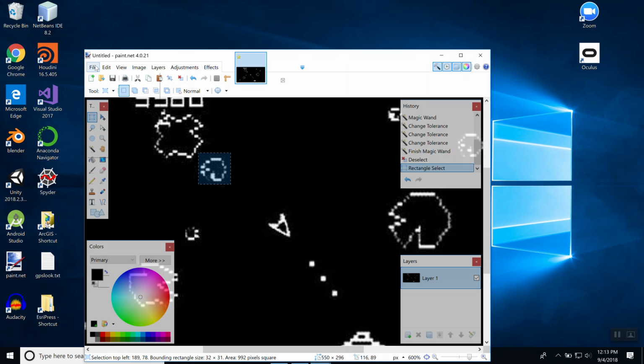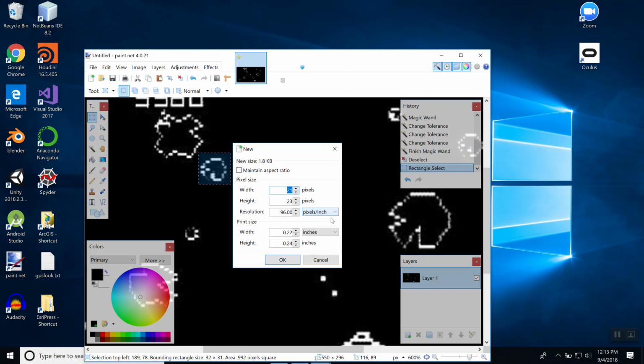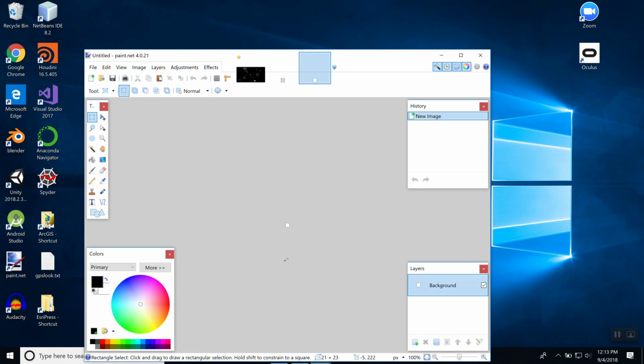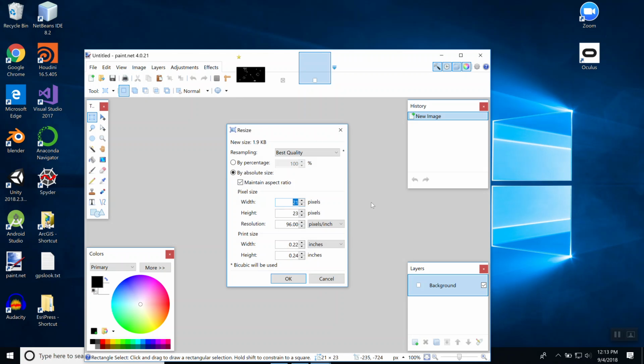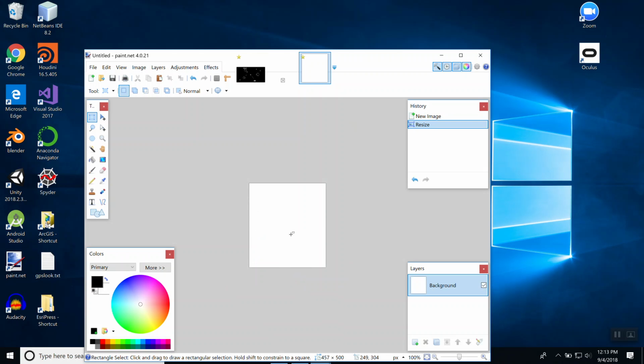Okay, now I want a black background. I might as well just create it here. If I do new and I leave that as is. Now, once you got an image loaded, if you want to change the size of it, how you do it in this package is you do image and you do resize, not canvas size. And then you could change it to 500 pixel by 500. I got maintain aspect ratio on, but if I click OK, it becomes larger.